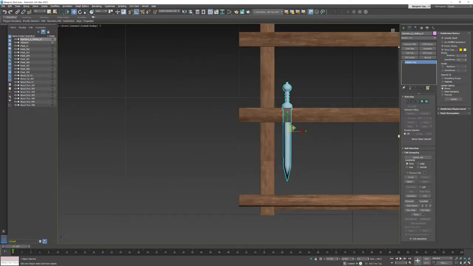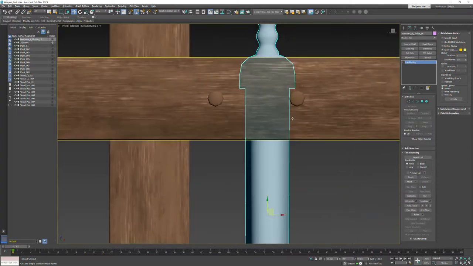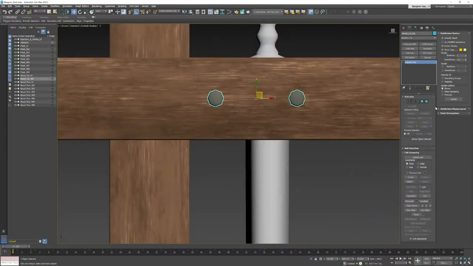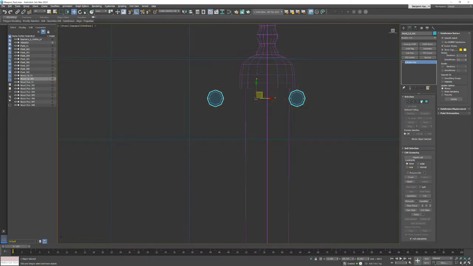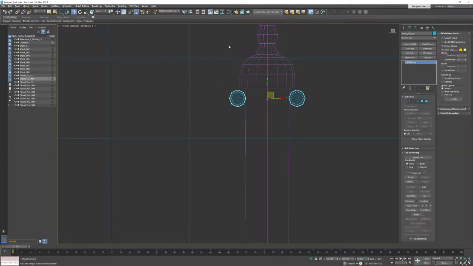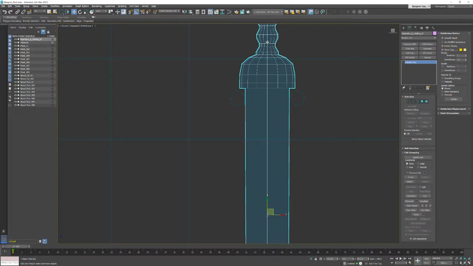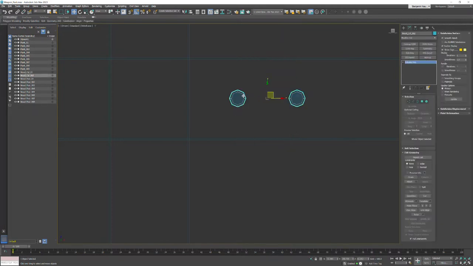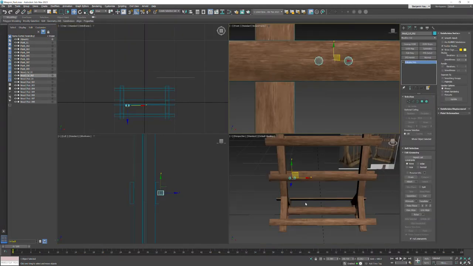Just kind of move it over, and we can see we're going to want it to kind of sit between those pegs. So if we grab one of these, oops, let's just go into wireframe. Grab one of these and move it over. There we go. And then we'll have our gladius kind of sitting on there. So, select the gladius and delete it. All right. So there's those guys.